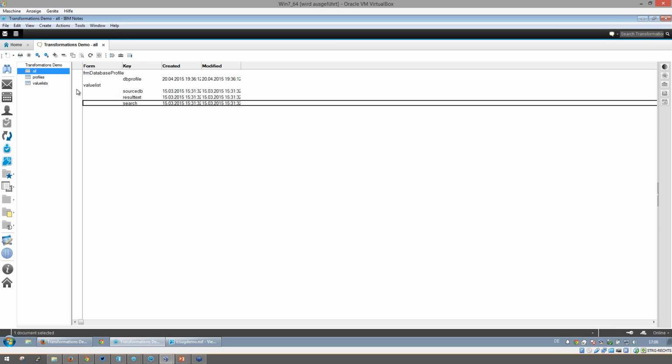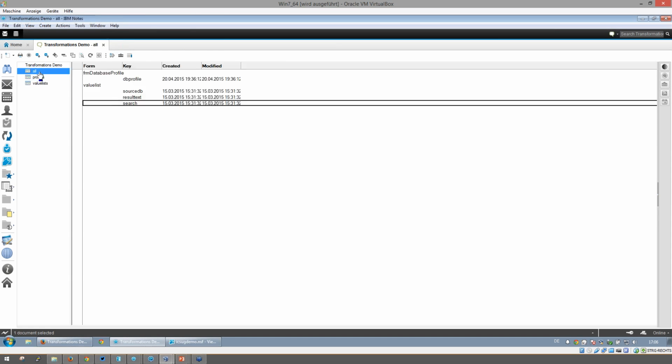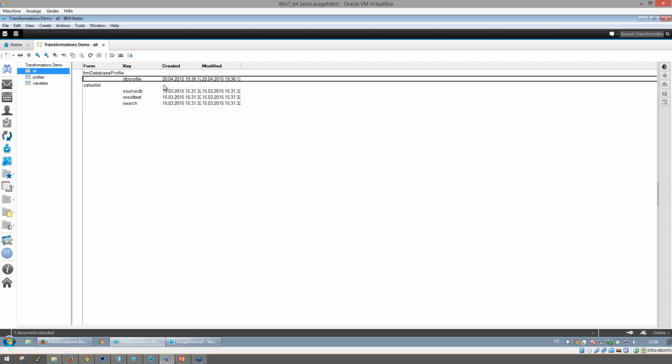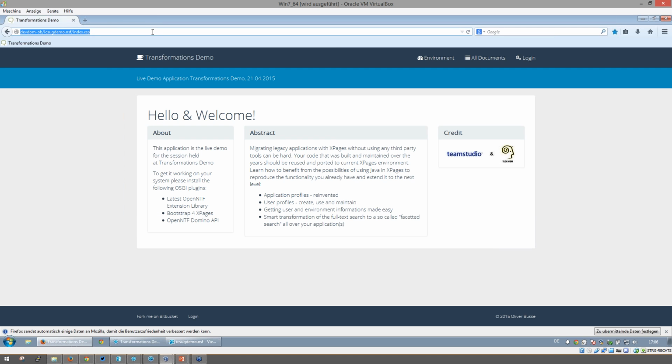I have actually 3 views in my application, just to filter some elements here. But this is the view I'm using most of the time, just to show and maintain what settings in my applications are made. I have a database profile and I have value lists. I just killed the database profile to prove that my database config bean will reinitialize this by default. This is the application in the browser.